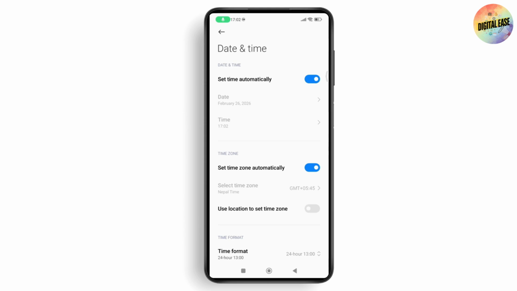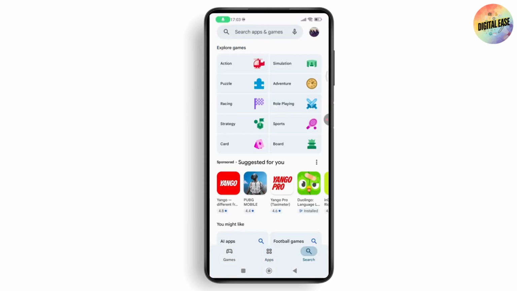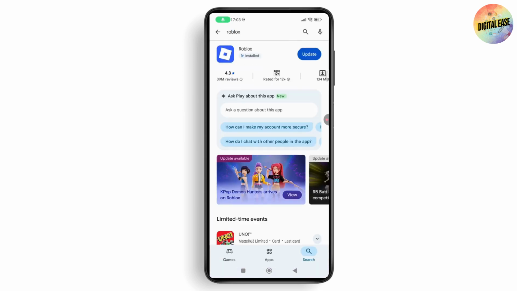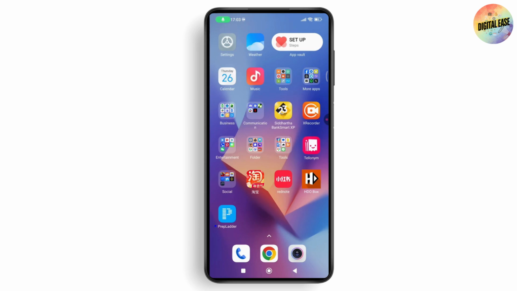This might fix your problem, but if this doesn't fix your problem, then you need to open up your Play Store, and from the Play Store, you need to go with search and search for Roblox. After searching for Roblox, if you have any updates on your Roblox, you just need to simply go and update it. After updating, the problem might be fixed. You need to tap on the update button and it will update automatically. Once done, you can go back, restart your device, and your problem will be fixed.